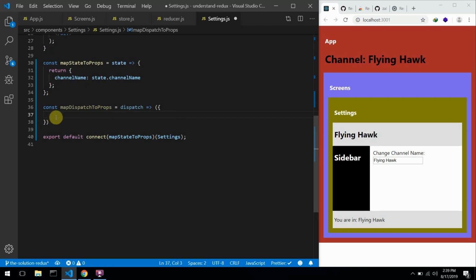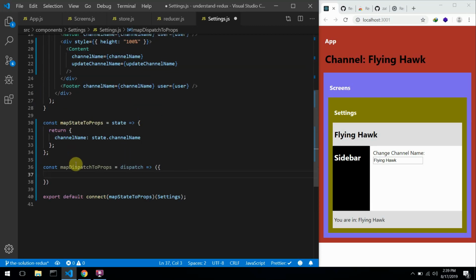So now I want to do what? Map dispatch to props. What should be the name of this function? I think I should give it the same name of update channel name. So I can come here and paste it. Now, since this is a function, what do I do? I'm going to be creating an arrow function that is going to be doing what? Dispatching something. What is it going to be dispatching? You guessed it right. You can see it over here. It is going to be dispatching an action.